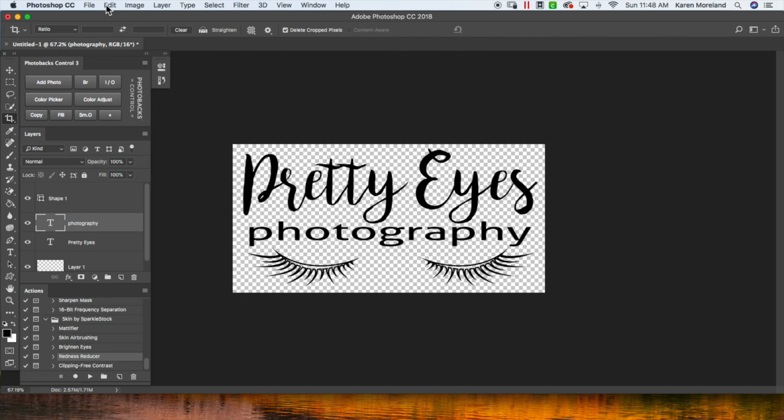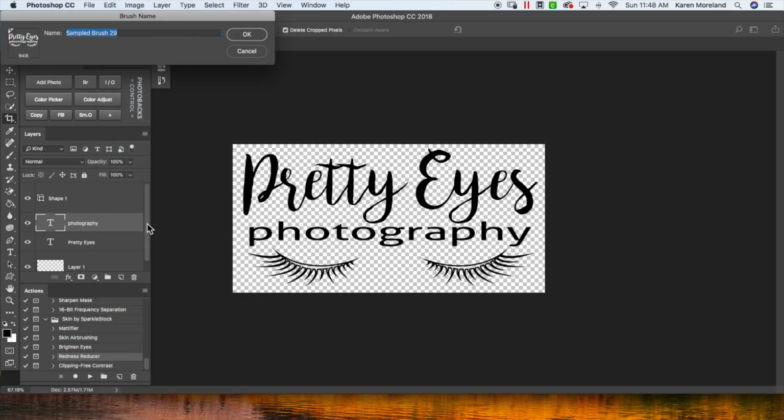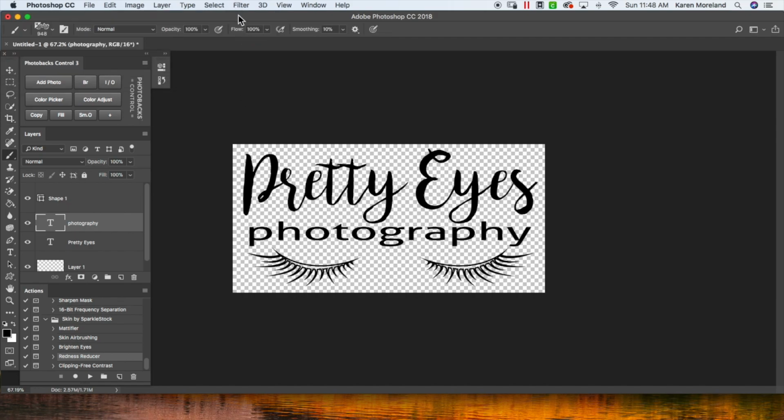And then from here, all we need to do is go down to Edit and Define Brush Preset. And let's name it Pretty Eyes Watermark. And hit OK. And that is it.